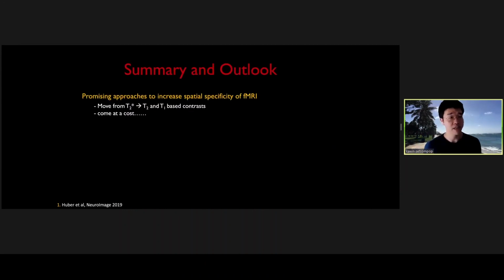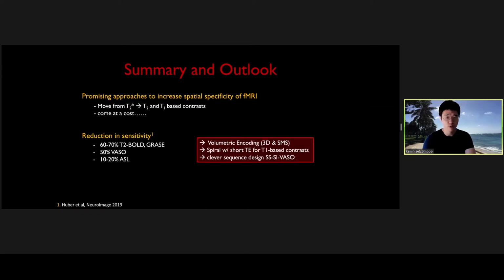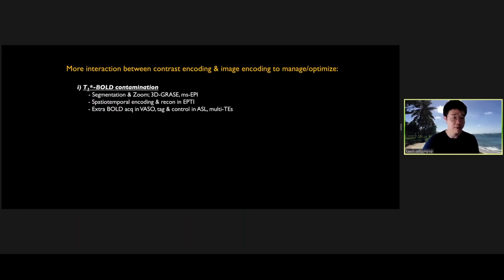So in this talk, hopefully I've shown you some promising approaches to increase spatial specificity of fMRI, moving away from T2 star to T2 and T1 based contrast. But this comes at a cost, particularly reducing sensitivity, which can be mitigated through better volumetric encoding, spiral acquisition, and clever sequence design. With these contrast encoding mechanisms, you also have more interaction between contrast and image encoding that you have to manage and optimize. In particular, with T2 BOLD contamination, requiring you to do segmentation or zoom, as well as trying spatial temporal encoding and acquiring an extra control BOLD acquisition, as an example.